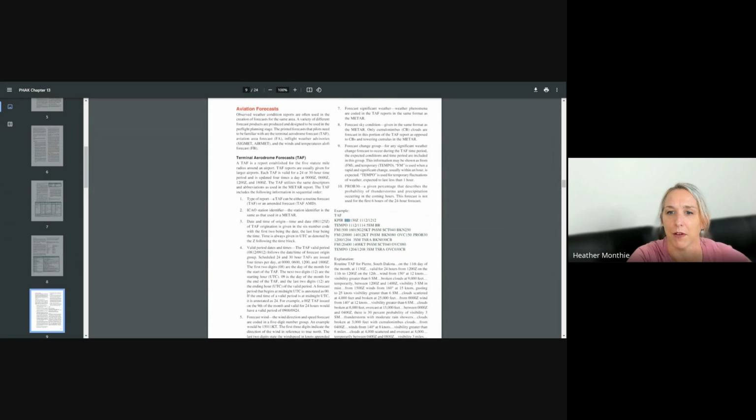Date and time of origin. That's when this report was put out. This report was created on the 11th day of the month at 11:30 Zulu. It is valid from the 11th day of the month at 12 Zulu to the 12th day of the month at 12 Zulu. So it is a 24-hour report. And what it's going to give you is different time segments now. So it gives you those valid period dates and times.